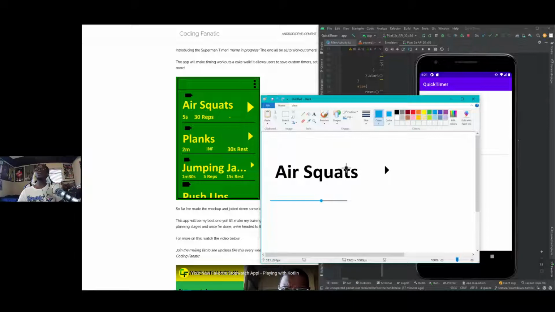Alright, so we got the name, play button. I guess this should be pause. I'd like it to have both play and pause. So let's say it's playing, pressing this should be a pause icon right here. So I think I'm gonna just erase this.